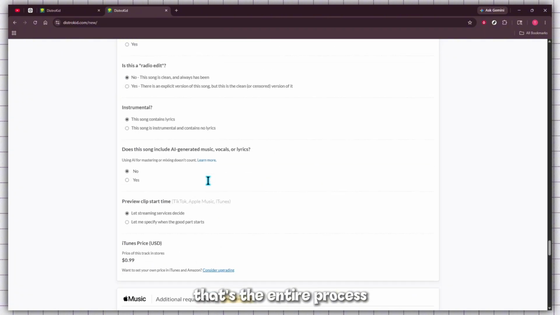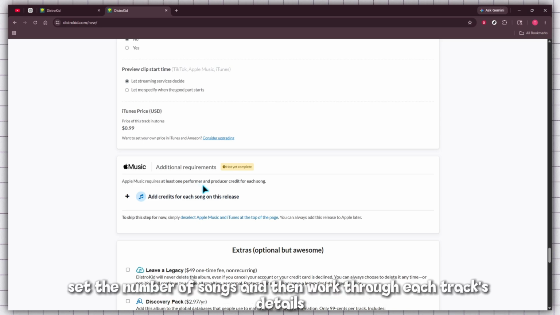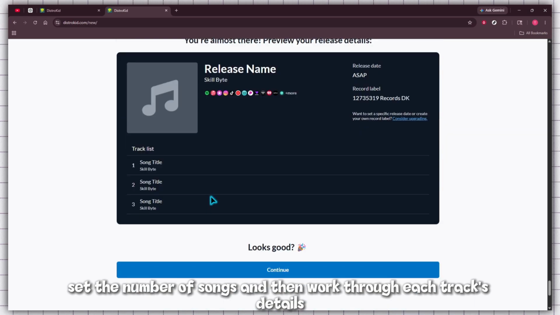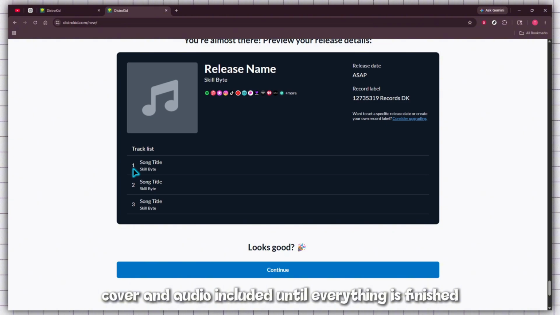That's the entire process. Go to Distrokid, choose Upload Music, set the number of songs, and then work through each track's details, cover and audio included, until everything is finished.